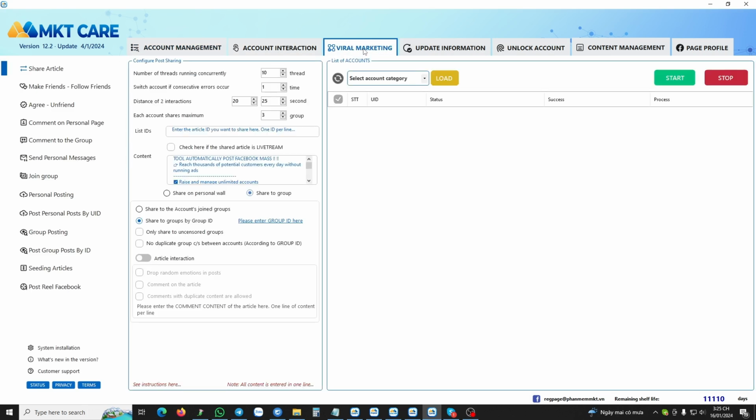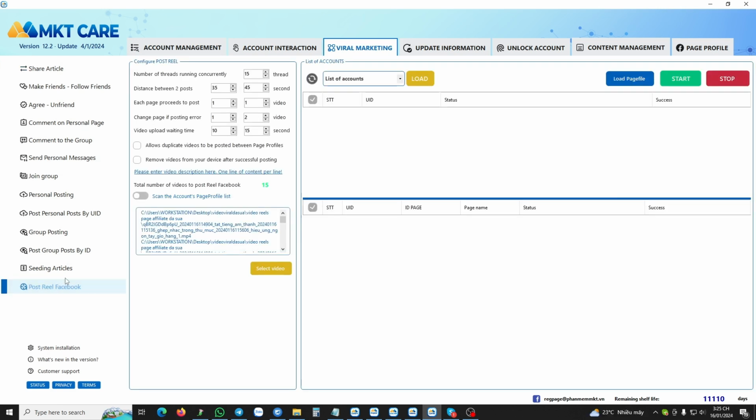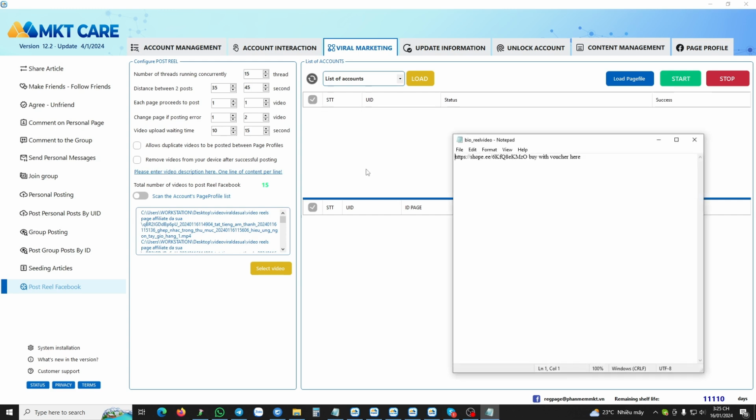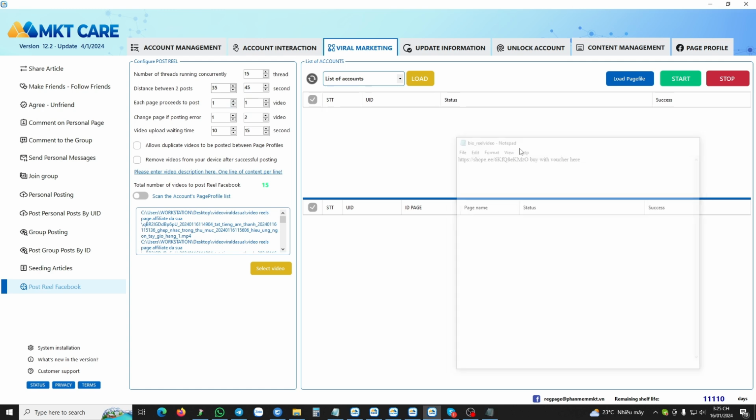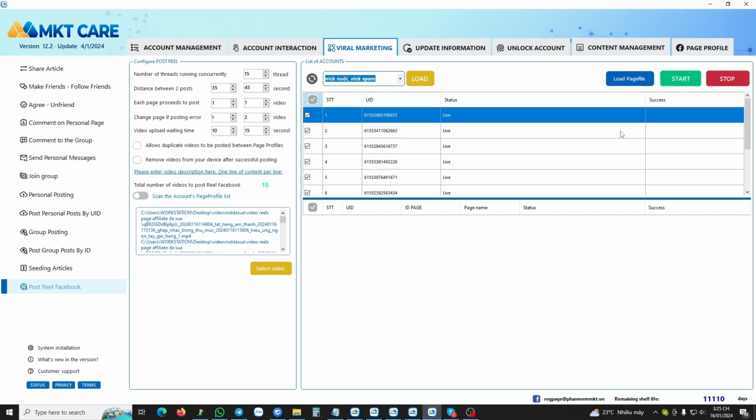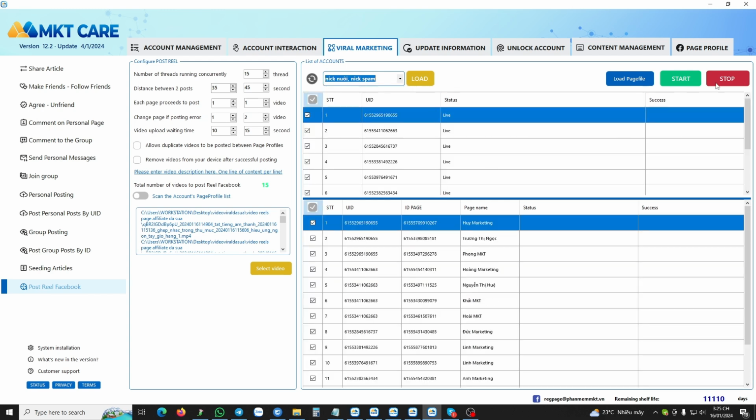First, go to the viral marketing category, then select the Facebook Post Reel feature at the bottom. Next, you choose the video to post, which can be a re-up video, and enter your affiliate link in the description. Finally, just select the accounts that are managing the page and click Start. The software will automatically post Facebook Reels in bulk.